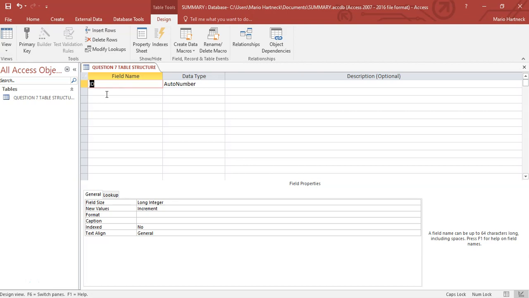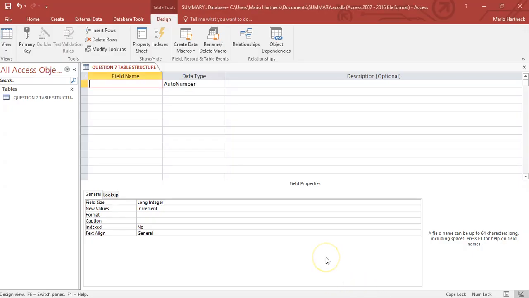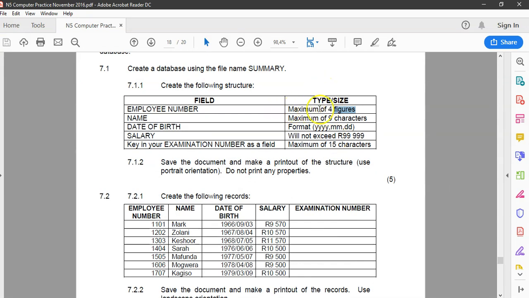Alright, so once you've taken away the primary key, then you can start to fill in your field names and determine the data types, and then also specify your field sizes. So let's look at what our fields are going to be. We have employee number, name, date of birth, salary, and then your examination number. And we need to also pay attention to the types and the sizes. Alright, so your first field is employee number. And let's look at the type. Maximum of 4 figures, that implies numbers, and there must only be four of them.